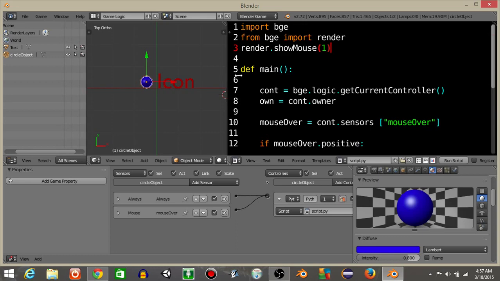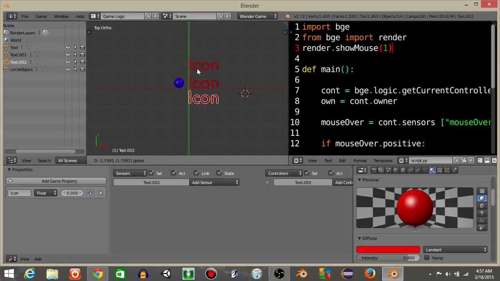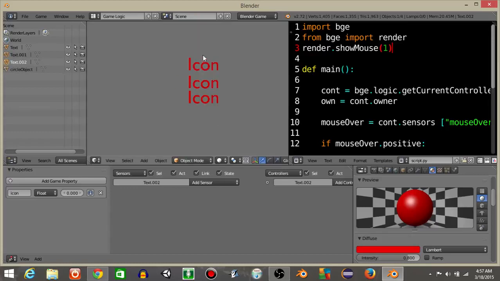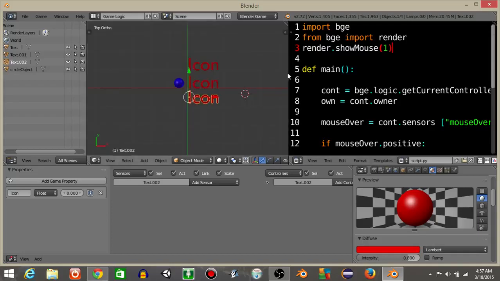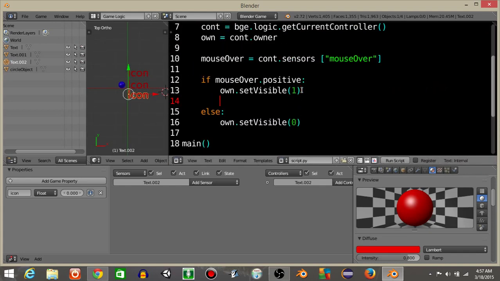Now I'm going to copy this icon button by hitting Shift and D, and let's copy it a couple of times so it's above and below. But you can see whenever we hover over it, it just shows to the left of that middle one. So what we're going to do is have it so that if our mouse is over an object, we set the position.